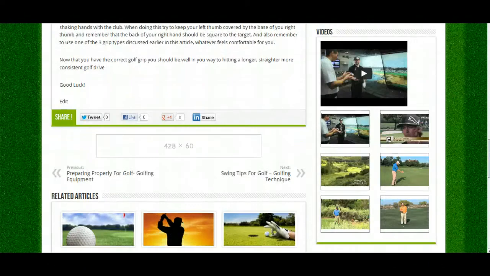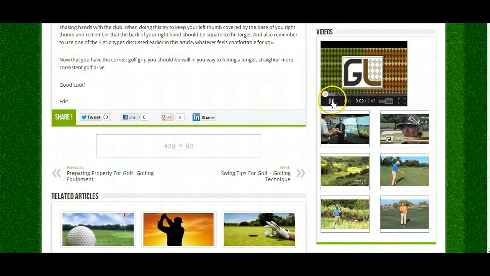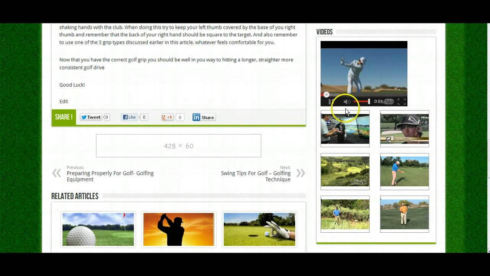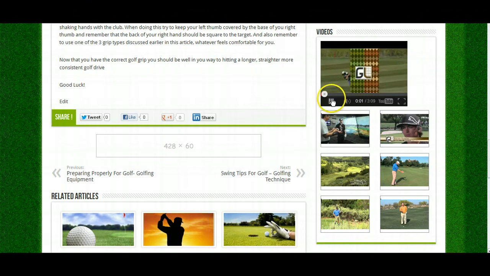Now if we go here and watch any of these videos, let's just click on this, we can watch a video directly on the page that we're on, so we're not necessarily taken to YouTube. So you can see that you can just click here and watch any video. It makes it really nice and convenient for your audience.